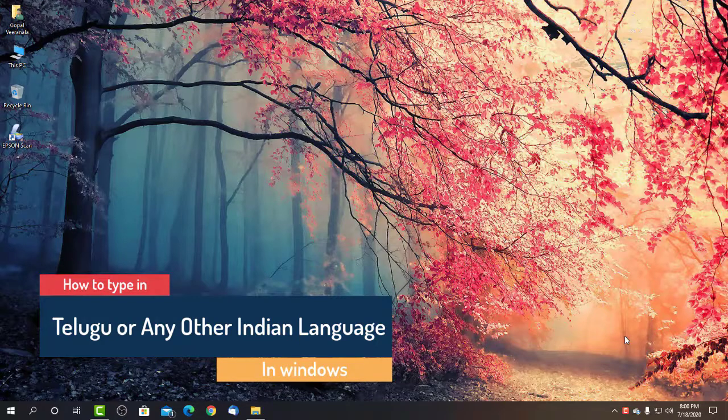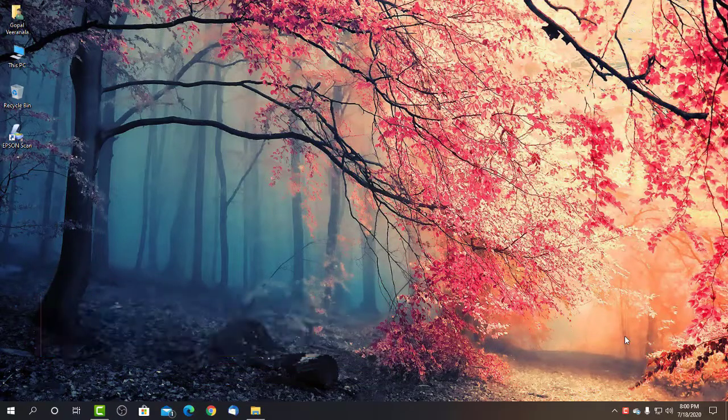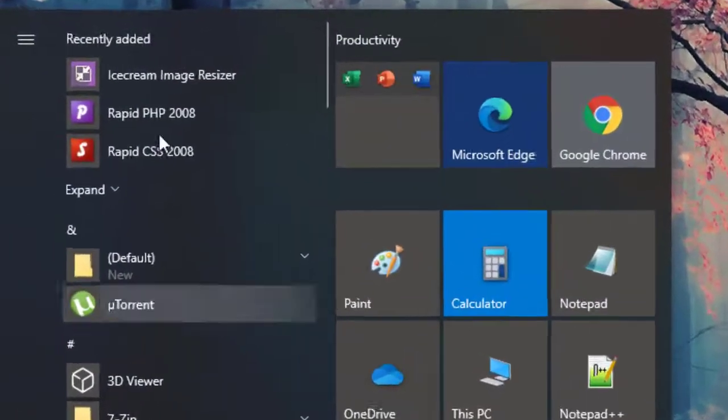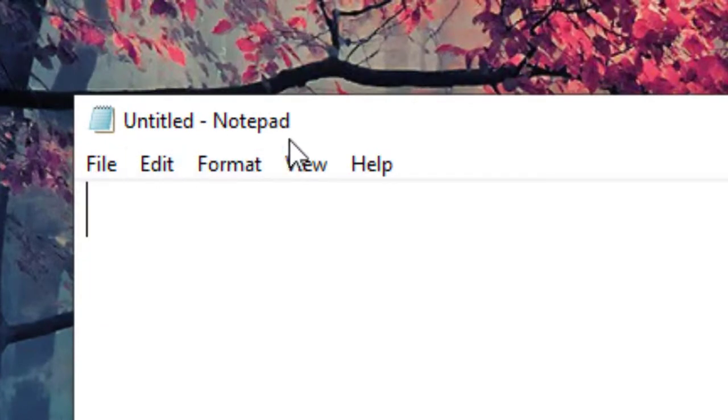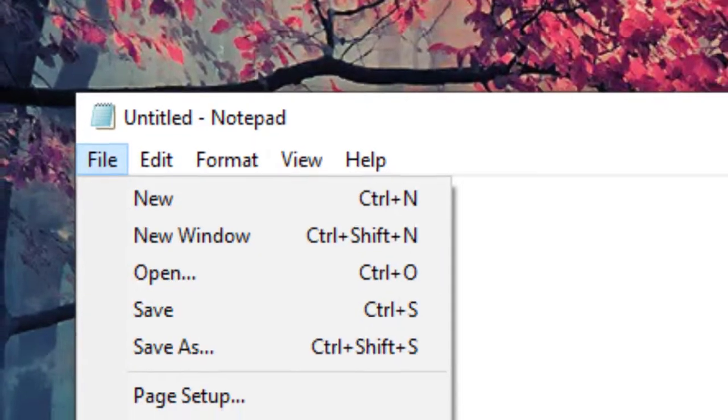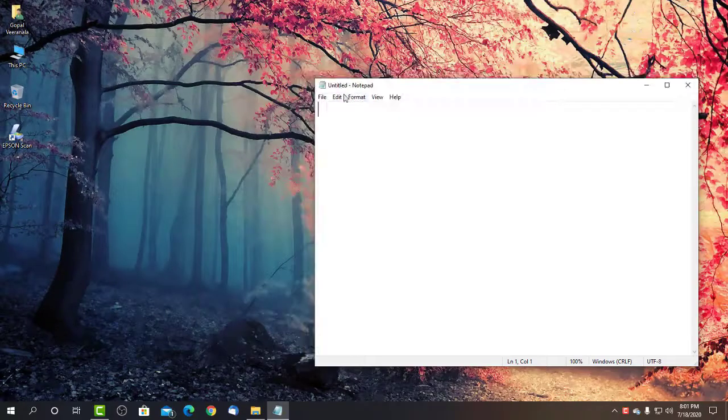How to type in Telugu or any other Indian languages in Windows 10. Windows 10 comes with English as a default language, means everything will be displayed in English. This is the default language, so we can see any window or its name, everything in English only. How can we change this display language or typing language?